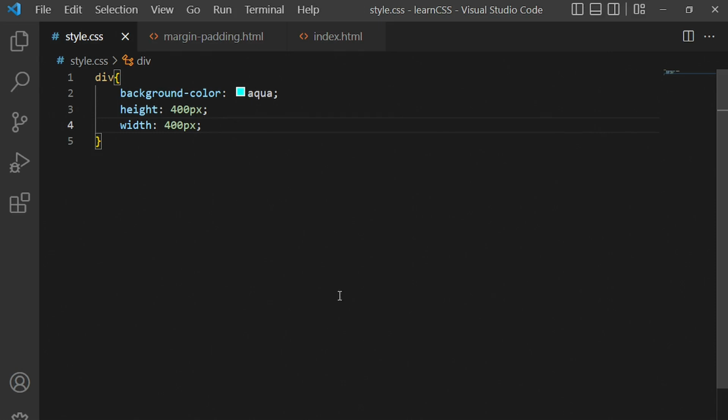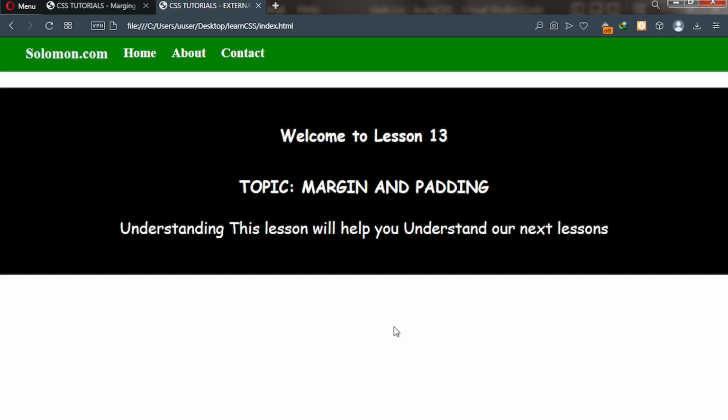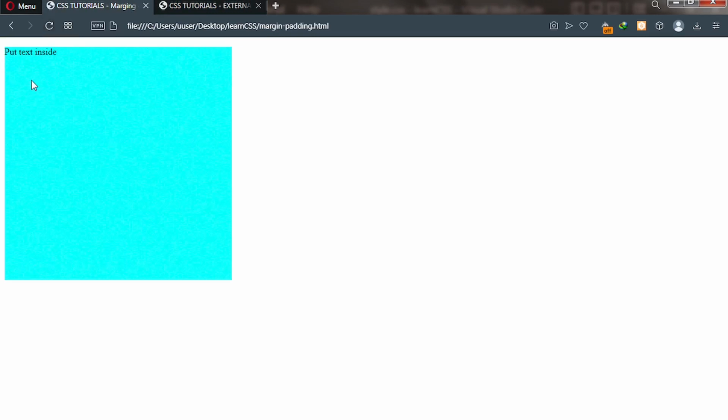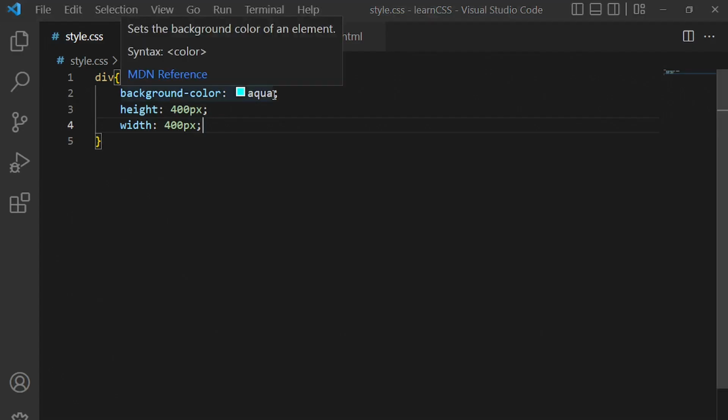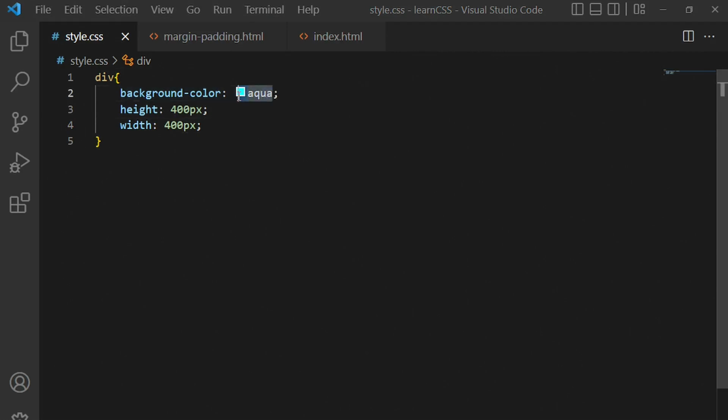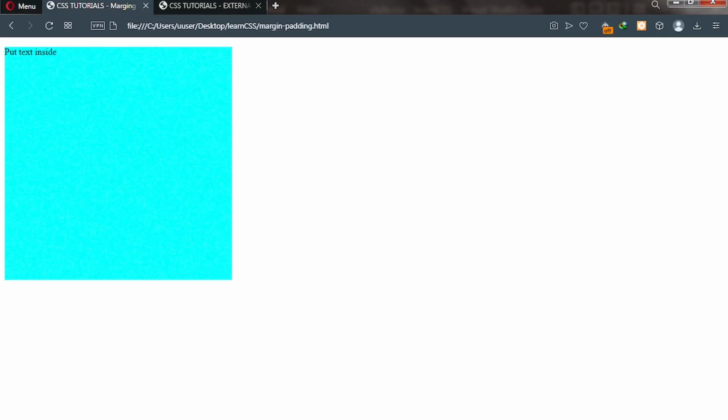Good. Now let's go to our web browser and see what is happening. Let's reload and see what will happen. And now you can see we have a box inside. Right out of the box, you can see that there's some spacing here. If you cannot see it because of the color, let me change it to black so that you can see. For now we want to see. Good. Let's reload.